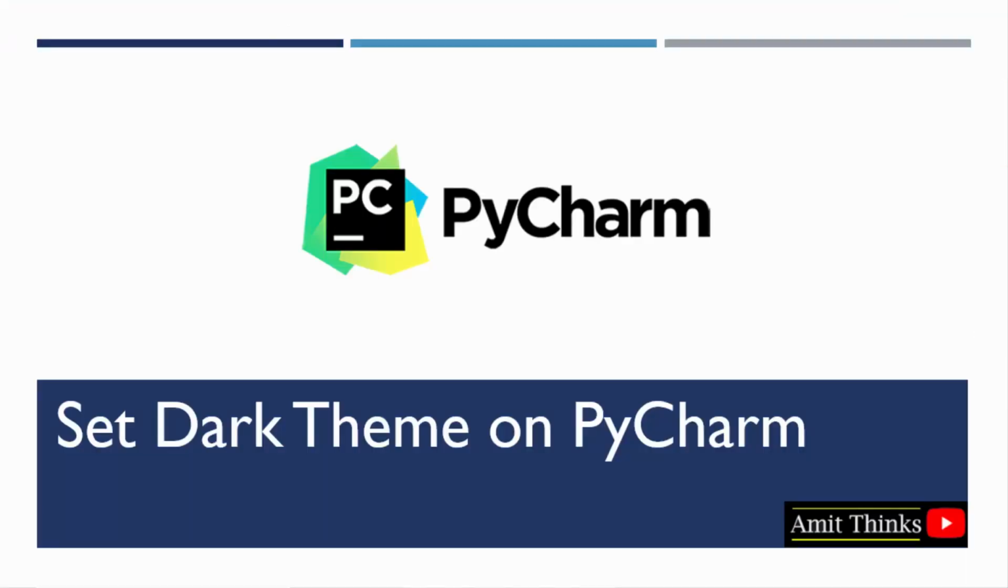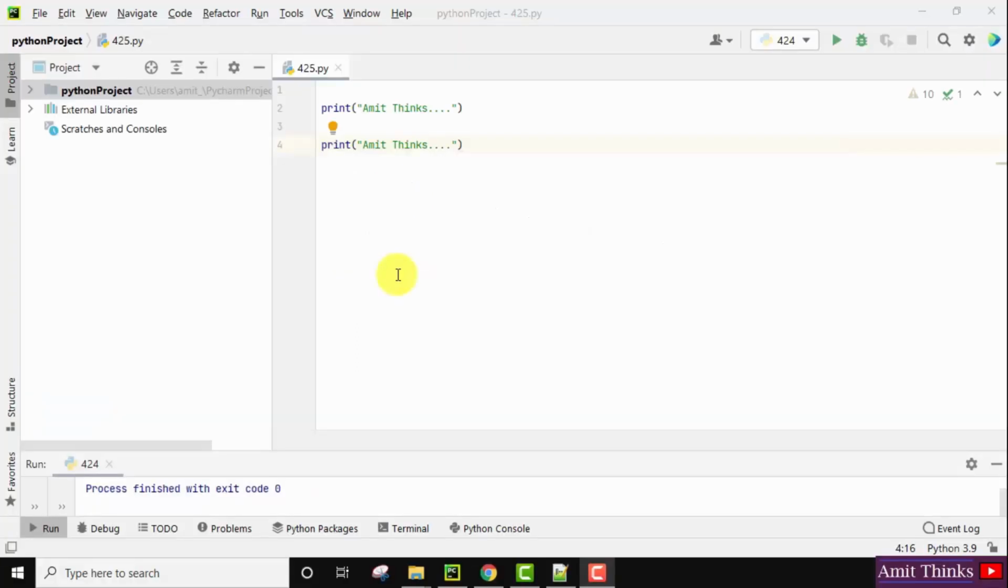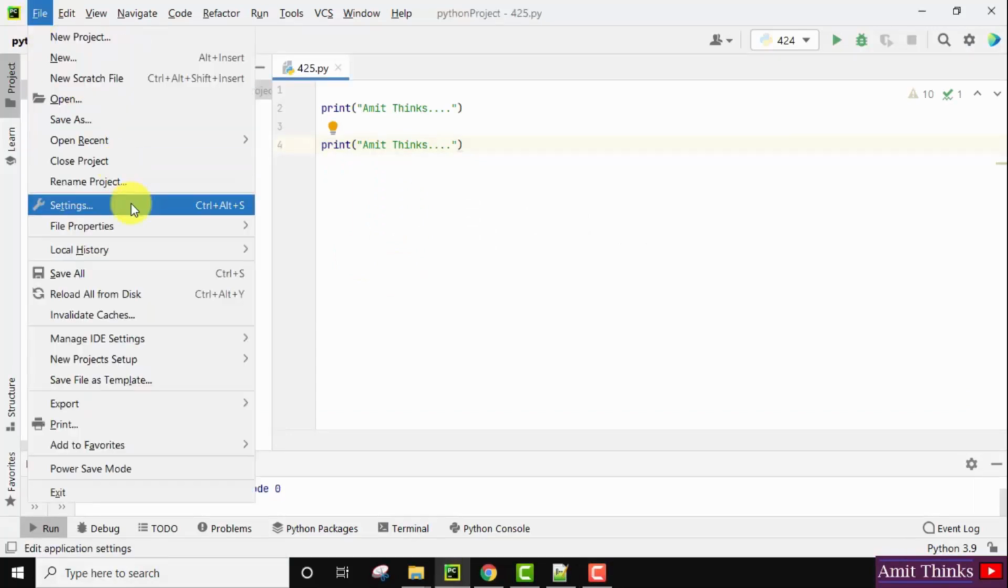In this video we will see how we can change the PyCharm IDE theme from light to dark. Herein the light theme is visible. If you want to change it to dark, open PyCharm IDE, go to file, click on settings.